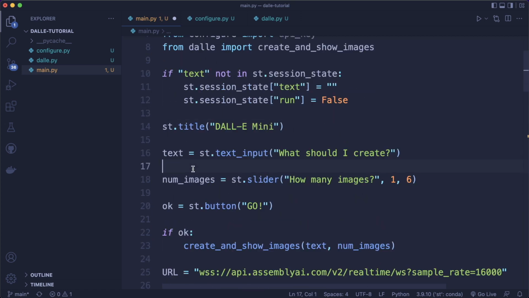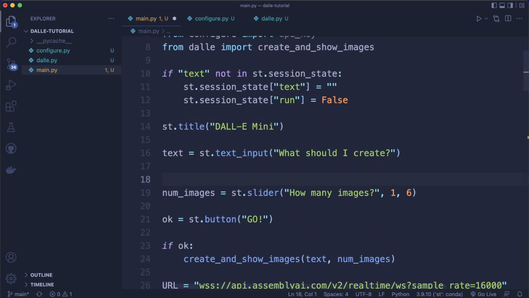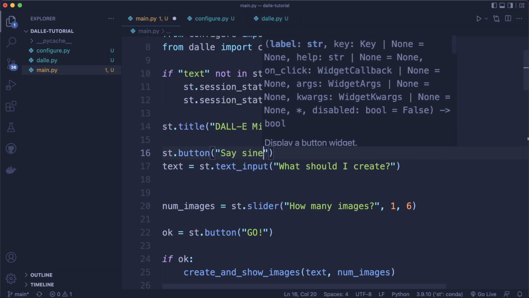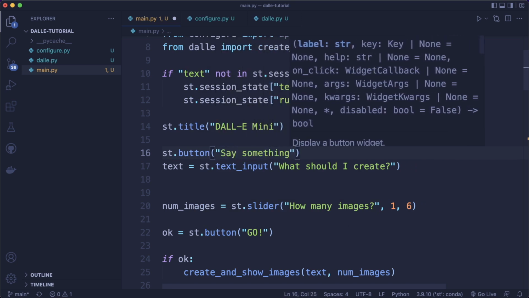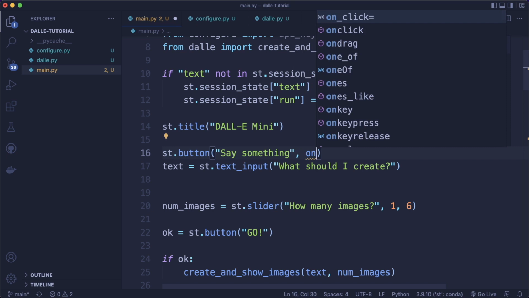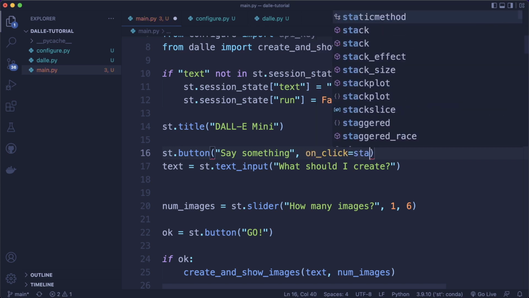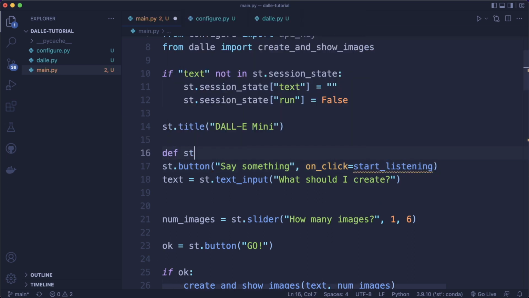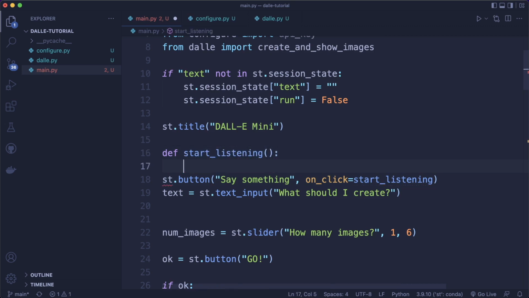And then we need one more button here. So above the text input, we say streamlit.button, and then we say something, and this should start the microphone recording. For this, we use a callback. So we say onClick equals start listening. And for this, we need to define one function. We call this start listening, and this simply sets the session state of run to true.